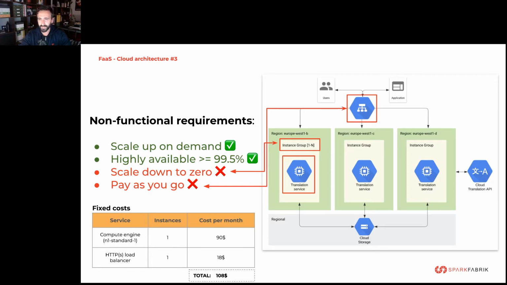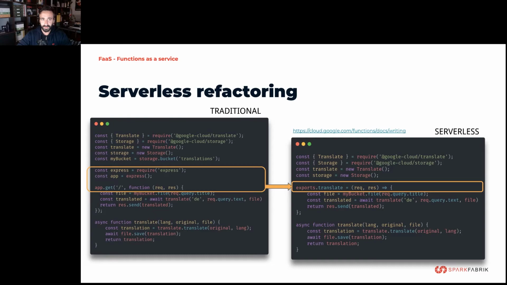So we know that GCP offers a serverless platform, so we decide to investigate that. According to the GCP function documentation, it's very simple to expose a Node.js application in the wild on HTTP. And we just need this very simple refactoring. We strip out the Express web server and management, because it will be handled by GCP, and we are done. We don't need to change anything else, and we are ready to deploy this function on the GCP function service.